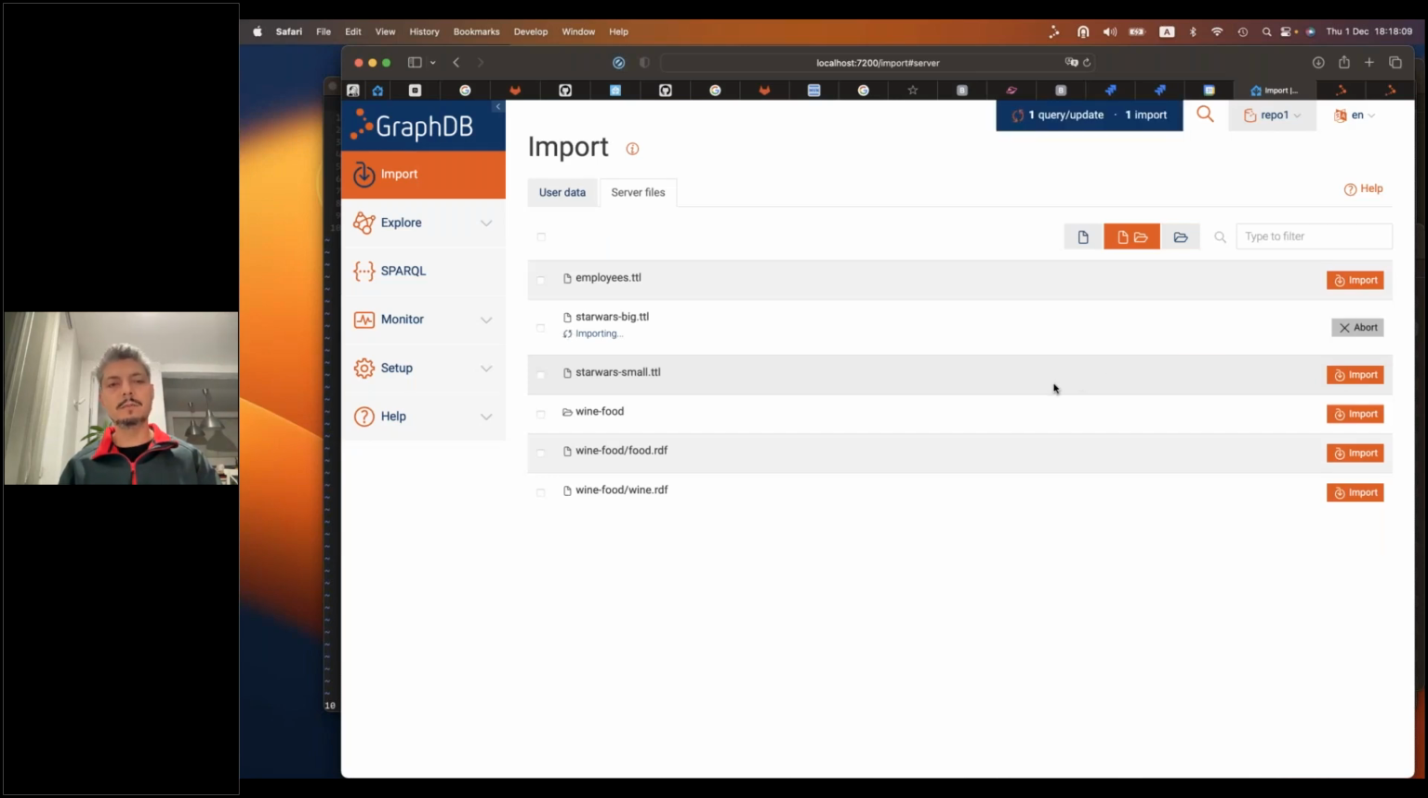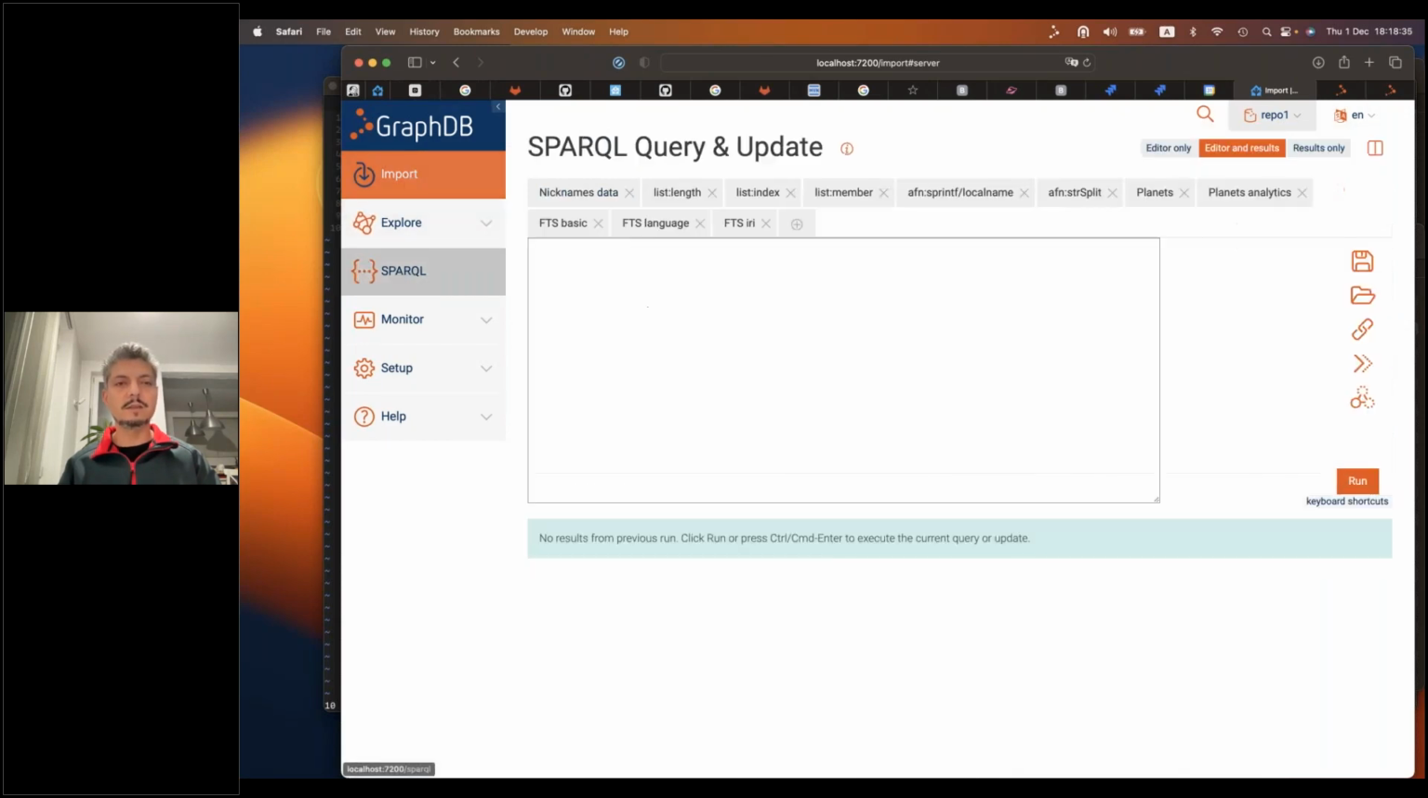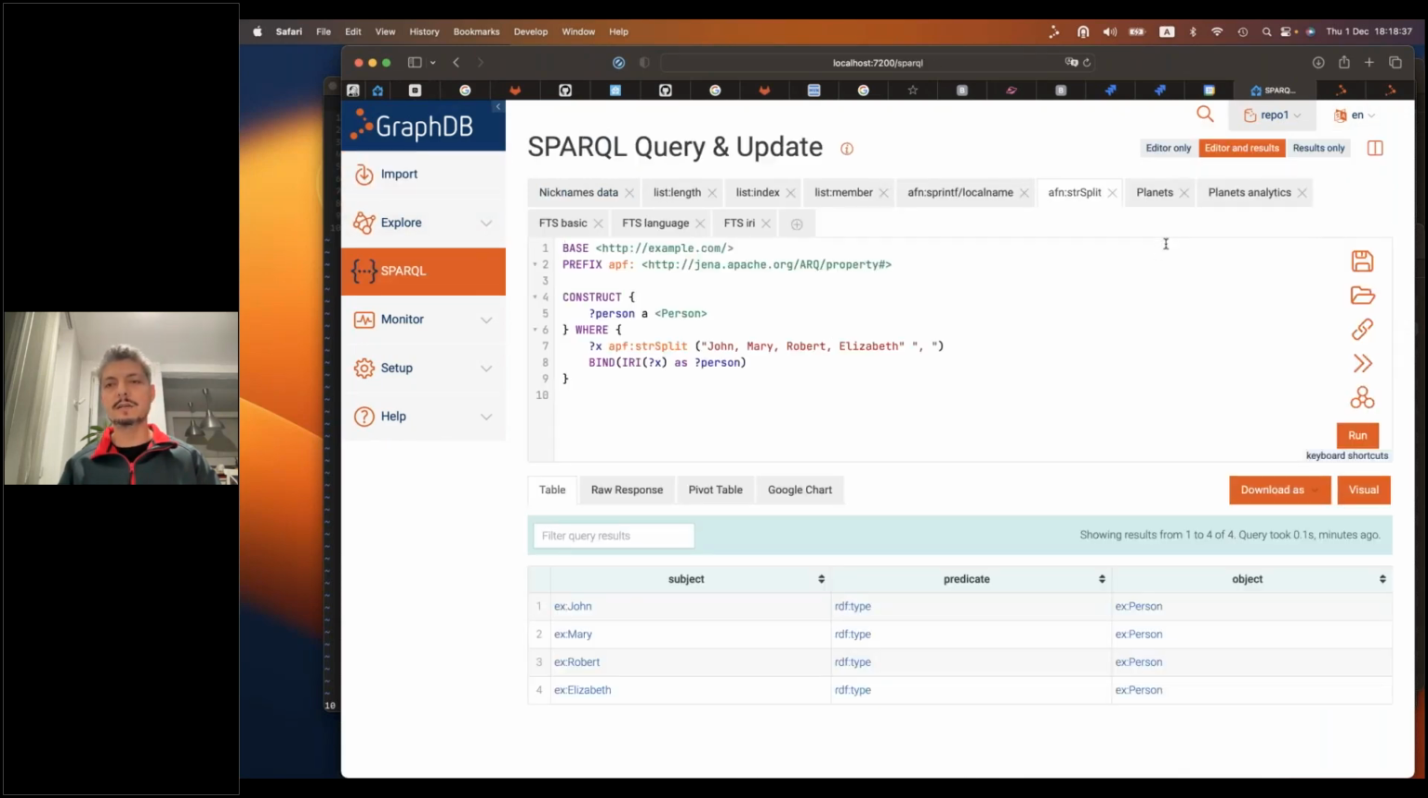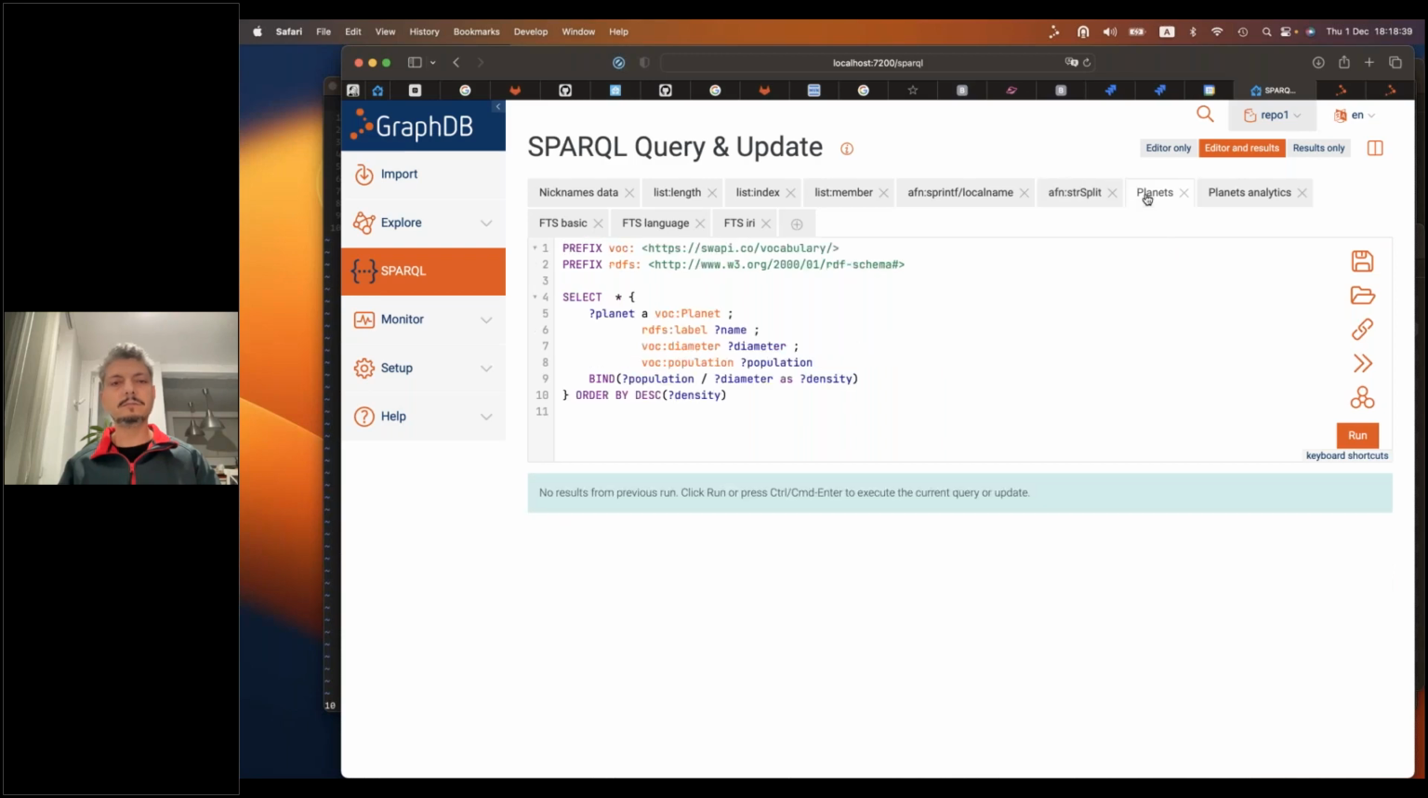I'm importing a data set called Star Wars API. It is a data set that we use in the documentation and as demo for some of our other products. And occasionally I use it for GraphDB demos because it contains a lot of easily understandable things. And you'll see that data set also later in the interactive guides. So now that my data is imported, I go back to the SPARQL editor.